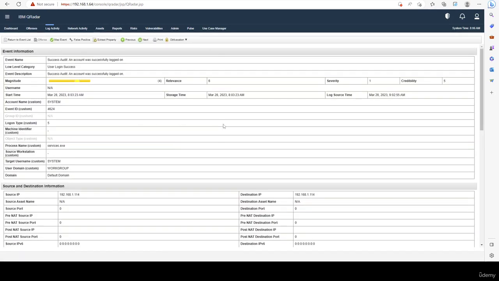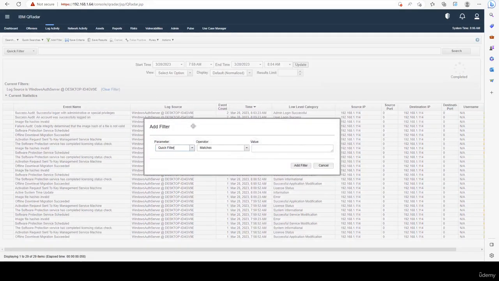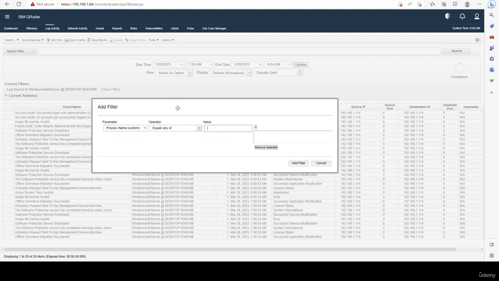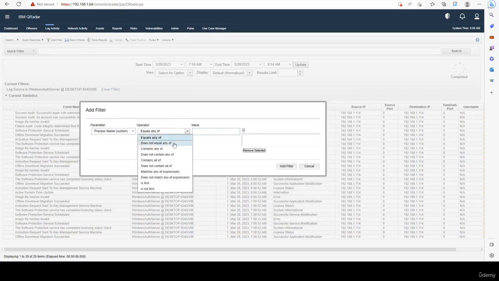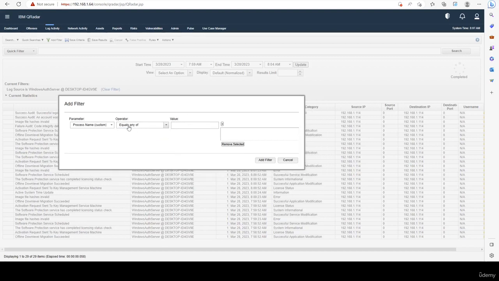And the second way to do this is manually, right? If we go to one of the events, we can see that one of the parsed properties here is event ID. We have logon type, we have process name. So let's say, for example, I want to filter on the process name. So I can copy this services.exe. I can return to the event list and add a filter of process name, right, this one. And now we have an operator which we can do equals any of, does not equal, contains, does not contain, contains all of, is N/A, not N/A, which are very great filters. But for our purpose, let's just choose equals.